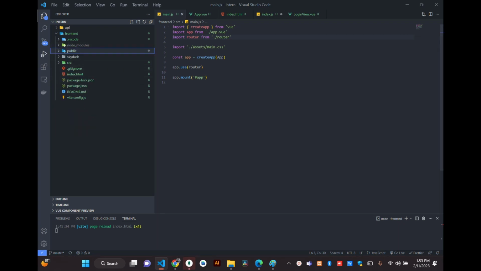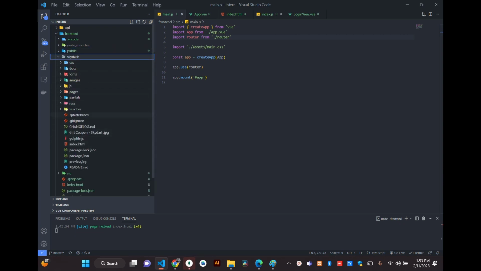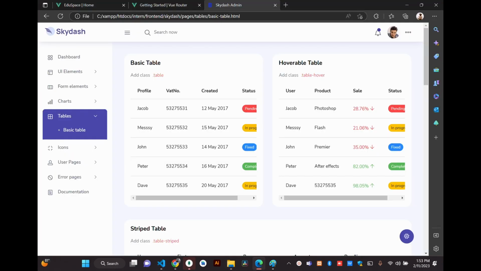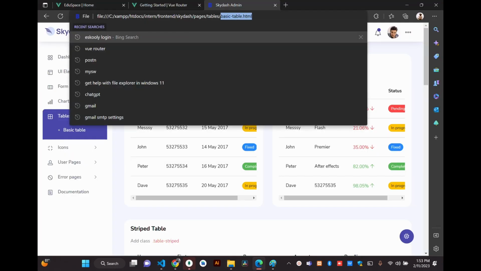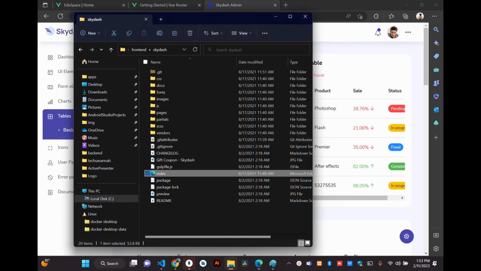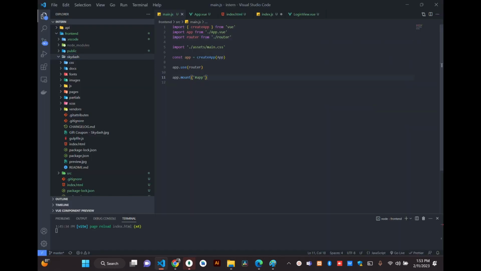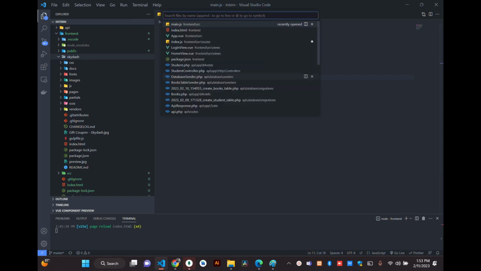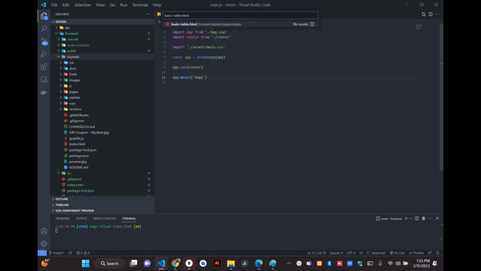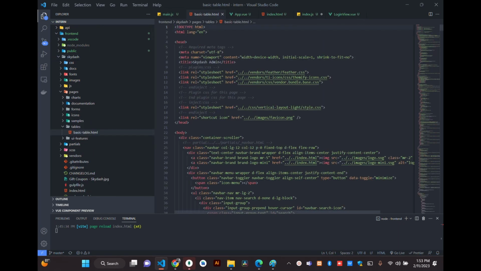And then we go to open the index file. No, not really. Just find this basic-table.html under table. When you're on this IDE, just press Ctrl P and then paste that name, or just write basic-table. You'll find the first one will be that HTML. Just click on it to open it.